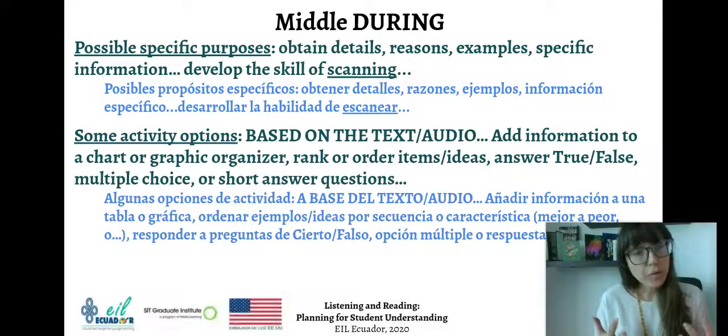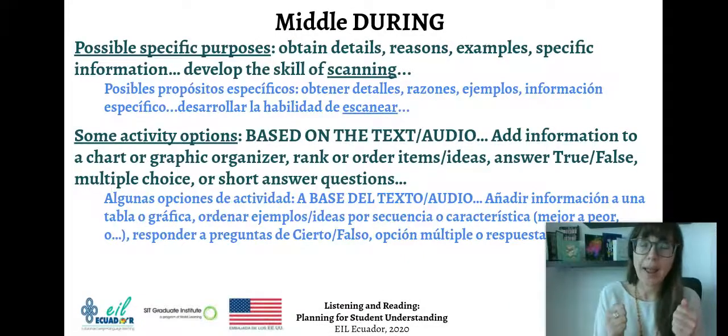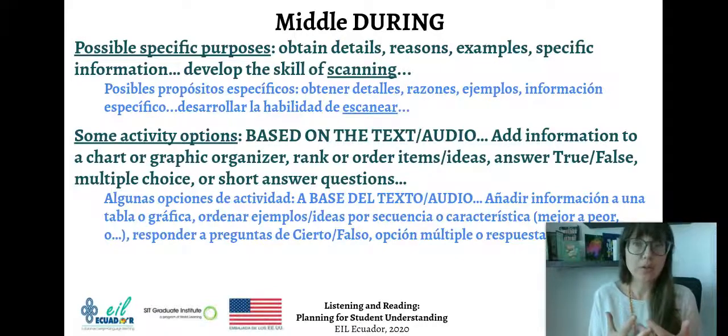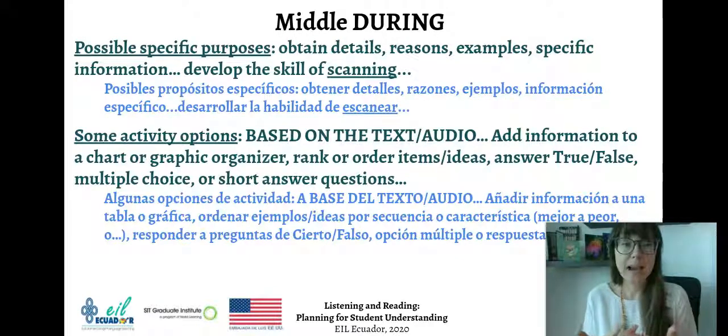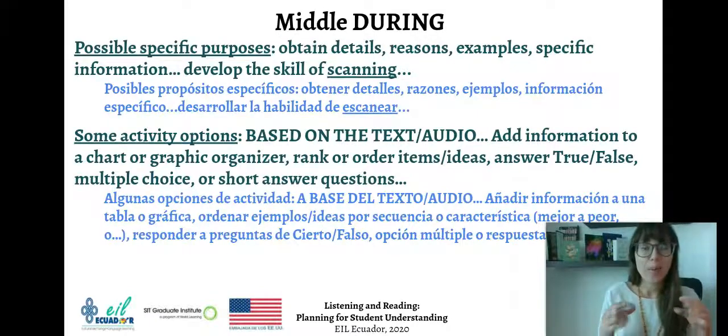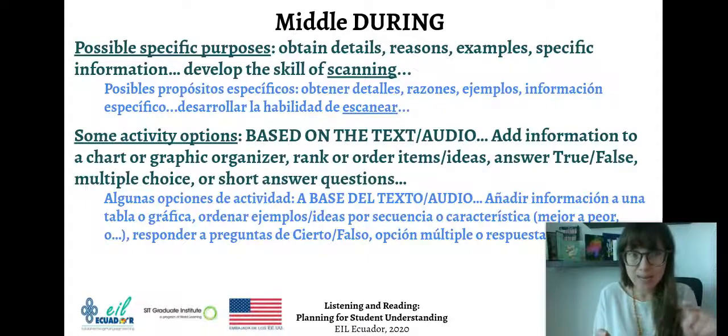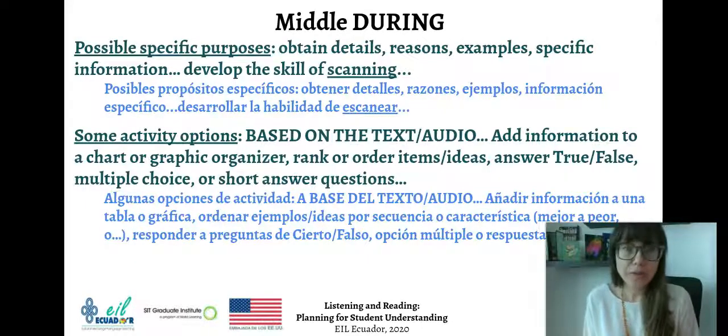So the general purpose is to build deeper comprehension. We could do that maybe with a task for obtaining details, maybe a task for identifying reasons, identifying examples, obtaining specific information, or our purpose in this task could be to develop the skill of scanning when we're looking for specific information in the text.